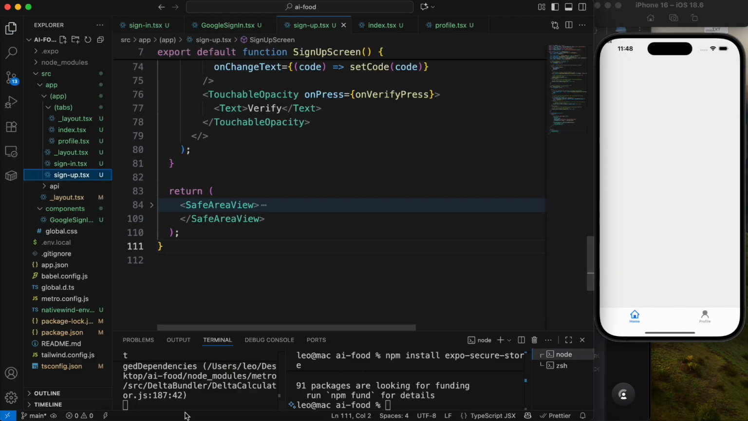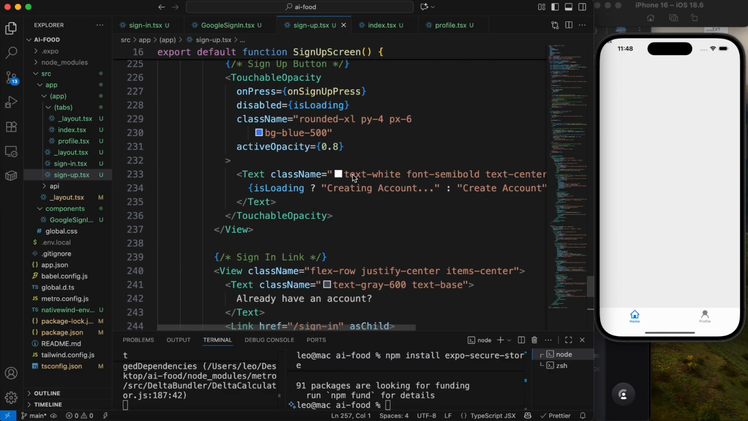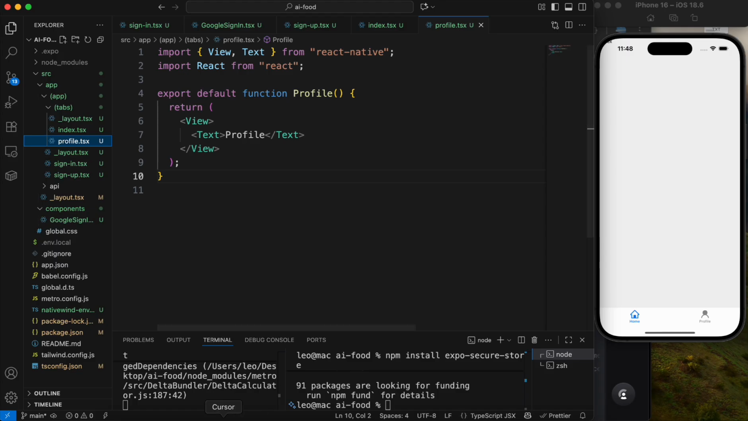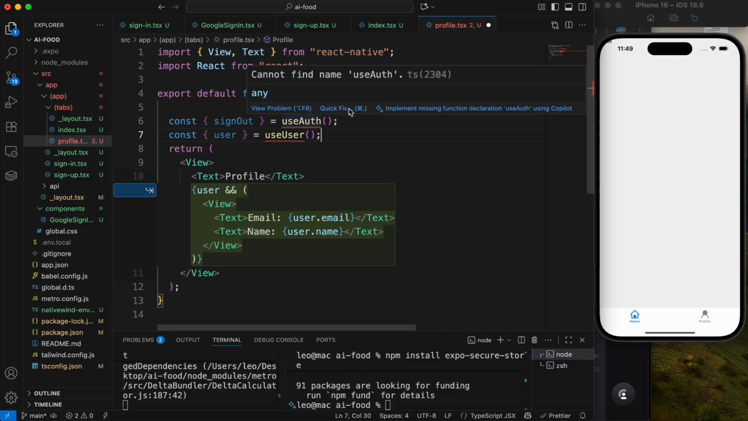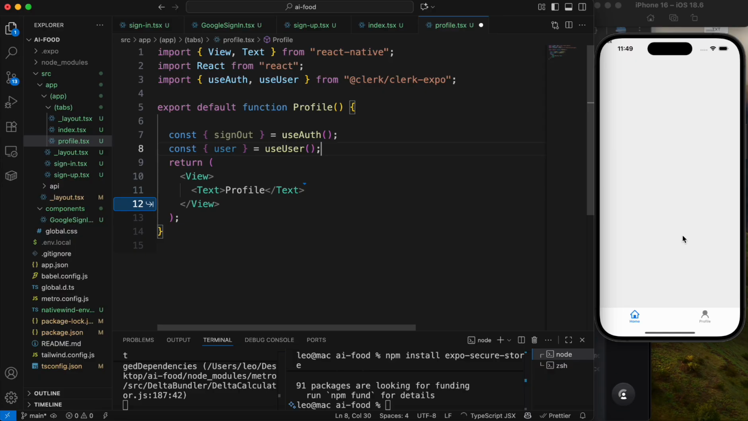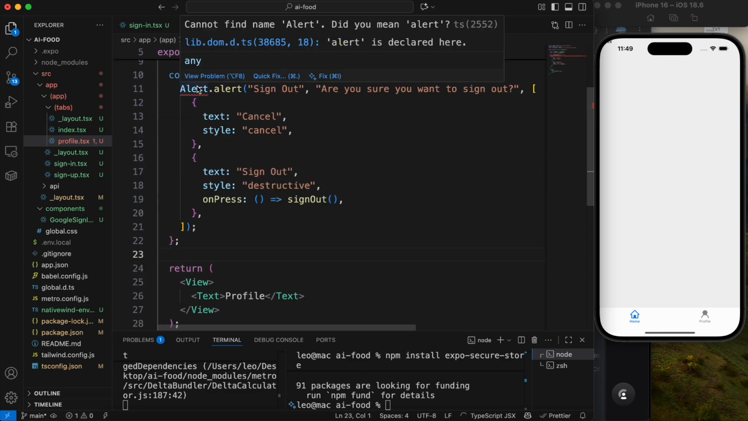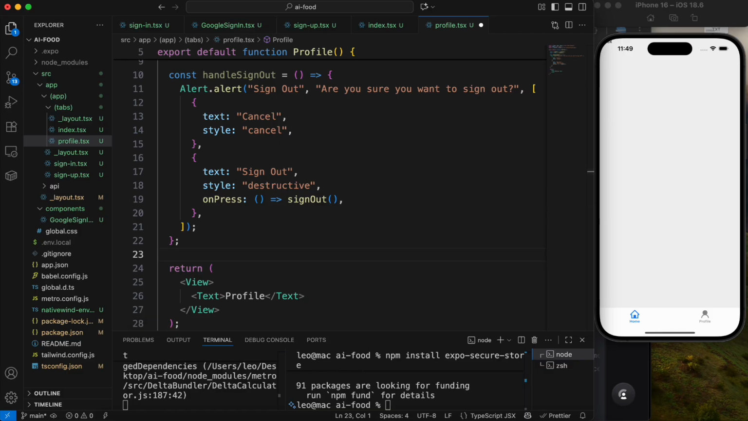and for sign up, we give some style. And in the profile page, I need to add a sign out. useAuth from Clerk, useUser from Clerk, and a handleSignOut, Alert from React Native, and the TouchableOpacity.